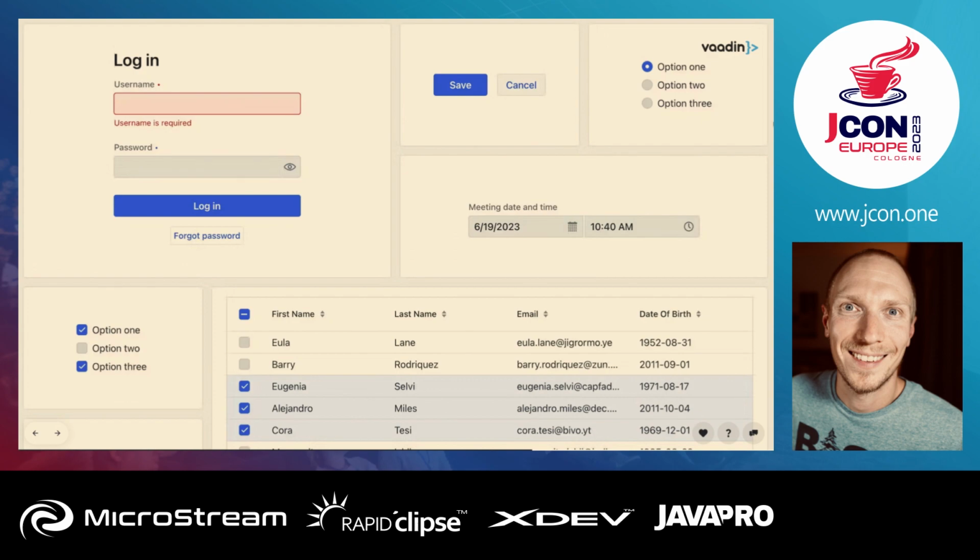So anything from very simple things like buttons and text fields all the way up to data grids and charts and editors and menu bars, and everything that you need basically is available there. So you don't have to spend time building the building blocks before you start building the actual application.